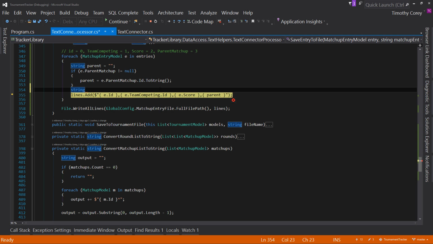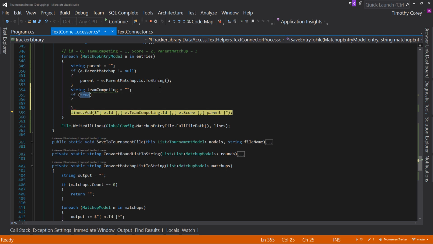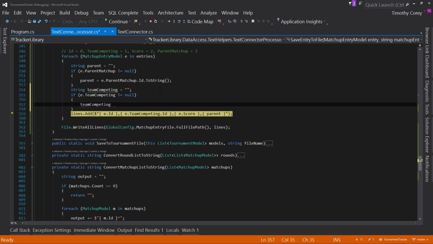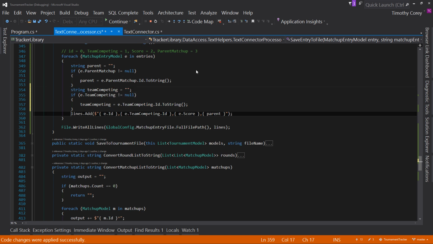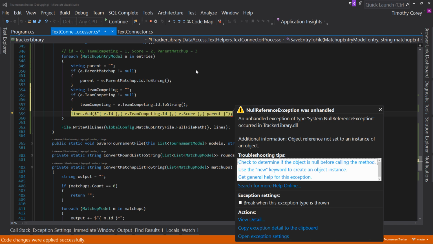We'll say string, because we can do a string. This is a string right here. So string, we'll call this teamCompeting equals empty string. If e.teamCompeting is not equal to null, then teamCompeting equals e.teamCompeting.id.toString. And so that's the same logic as before. And now we'll just move our place up to this line right here and hit continue.